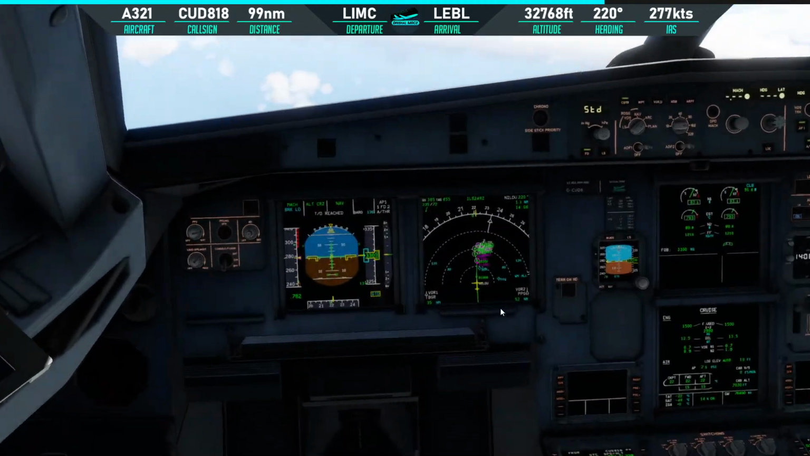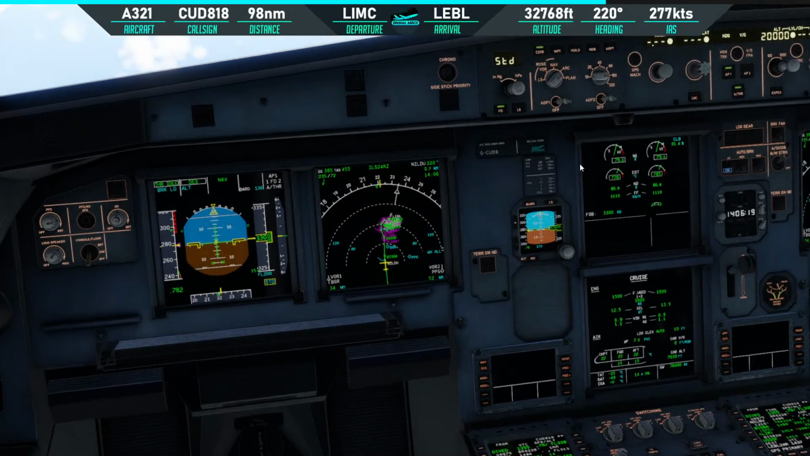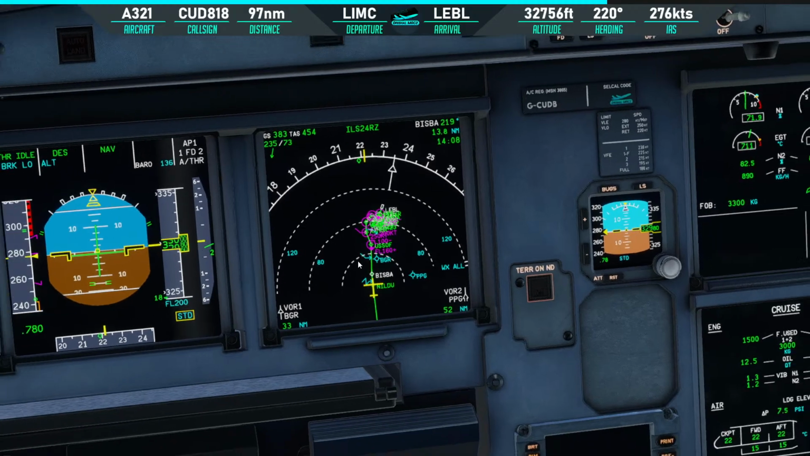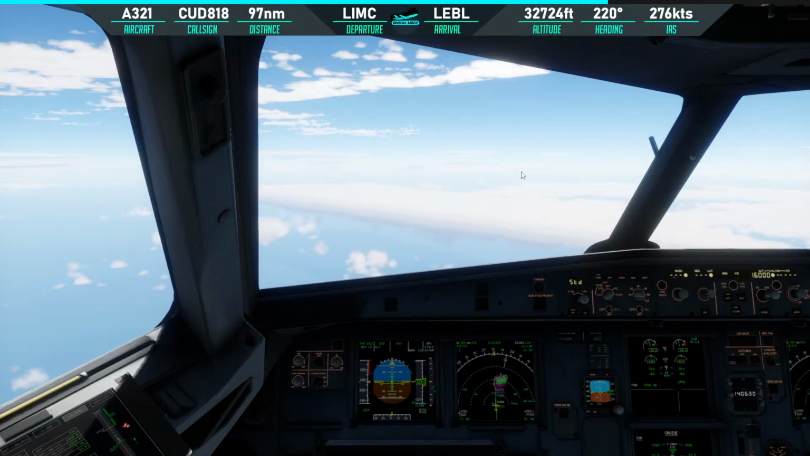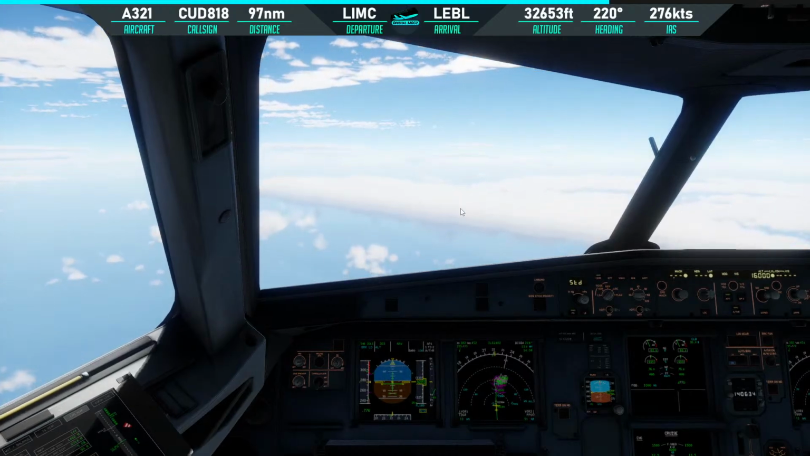Right, I think we're getting to our top of descent here. Oh, we have reached our top of descent already, so we should start our descent here. And the first restriction is, well, we need to be above flight level 160, so we'll set 160 here. And we'll start our descent here into Barcelona.